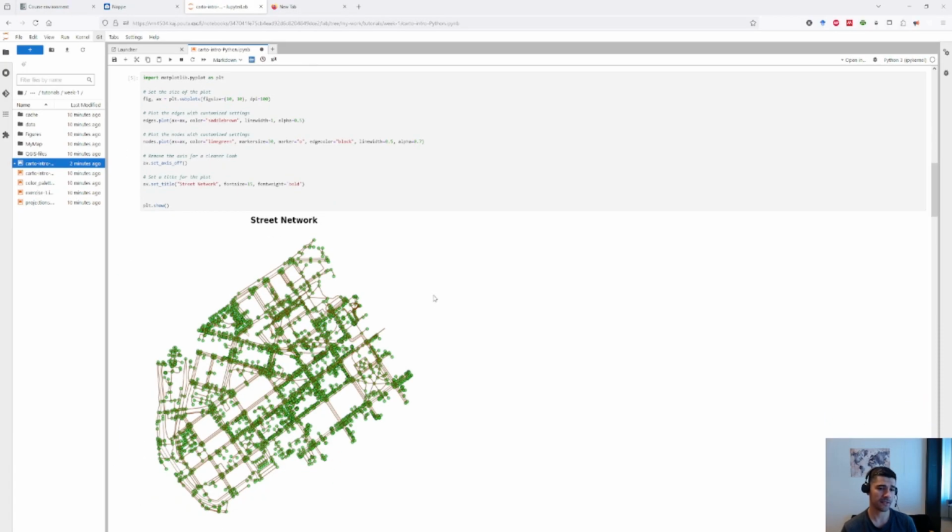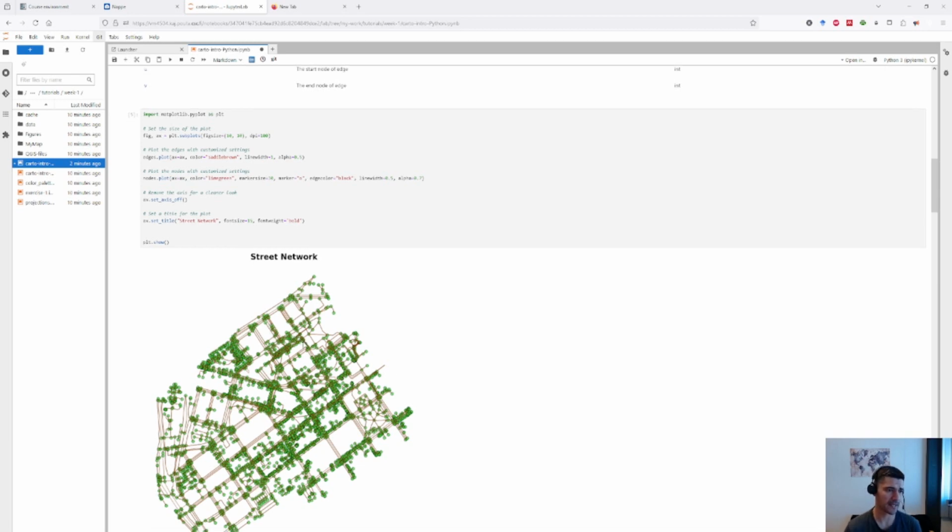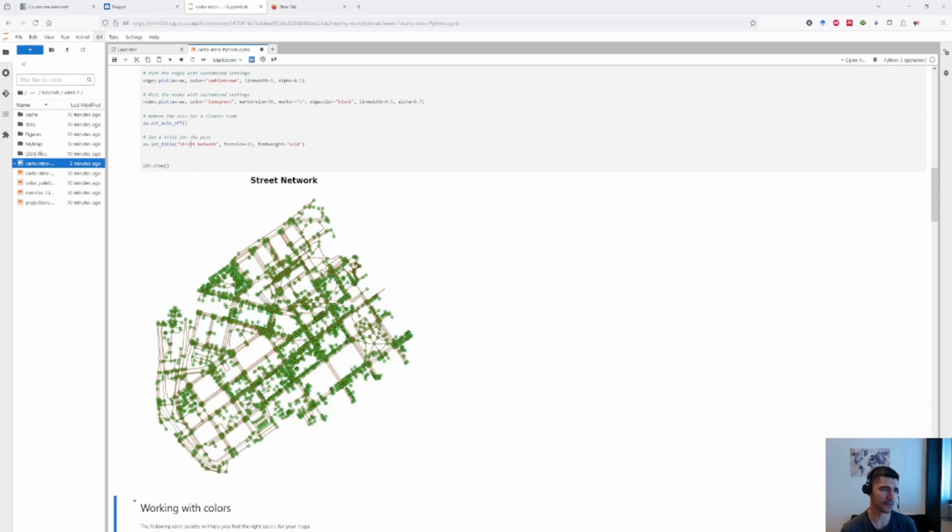So this is the data that we got from OSM. So you see the edges that are visualized using this saddle brown. So it's some shade of brown. And we have added the nodes as a green color. And we of course added a title, street network, and we bolded it and applied a font size of 15.